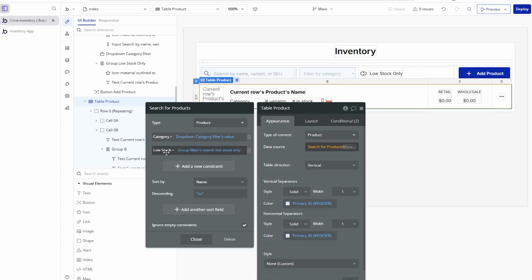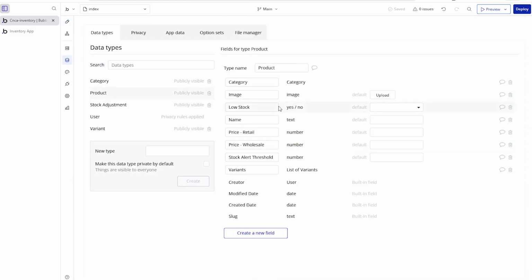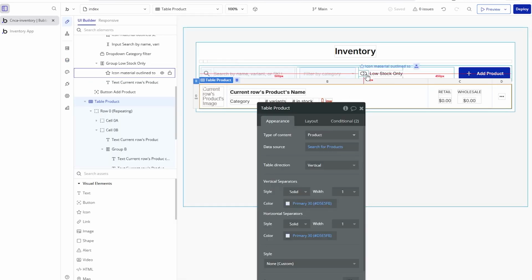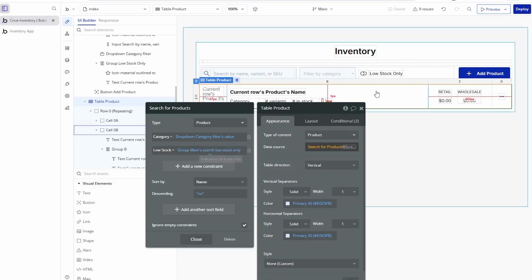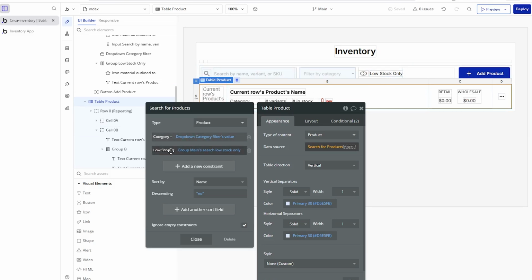And then the other constraint is the low stock. So this is going off of our custom state. Remember, under the product data type, we have a yes or no field that tells us, is this product in stock, or sorry, low stock or not? And the user is also going to toggle back and forth between a yes or no custom state. So that's why we have yes or no field equals yes or no custom state. If they say, yes, I only want to search for low stock items, then we're going to search for products where low stock equals yes. That's how we're going to get that filter there as well. We're also sorting the products by name here.